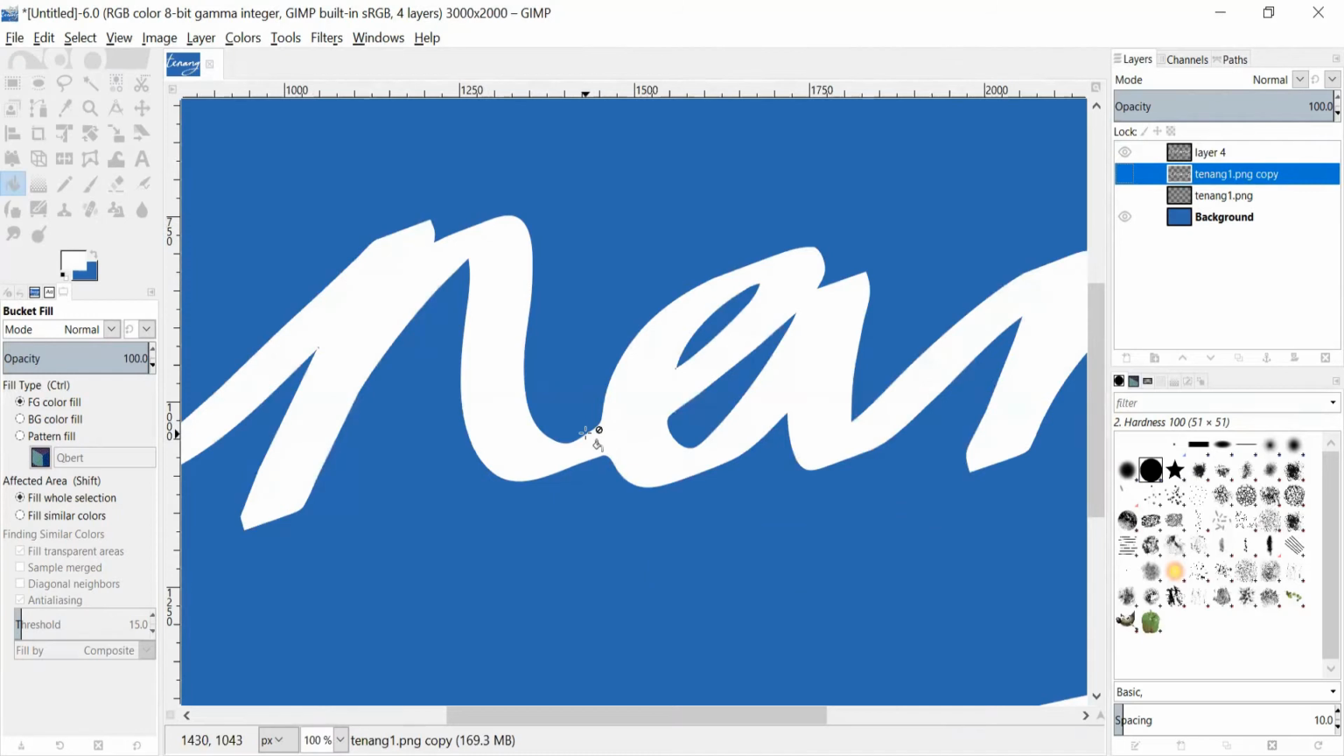Of course, it will only work if we can select the area, and maybe it will not work in any type of image, so we have to be careful about that.